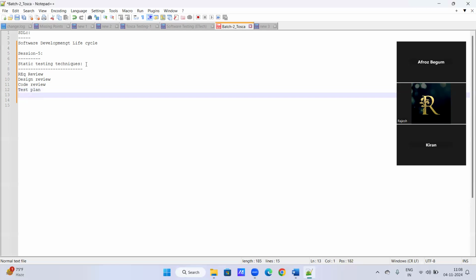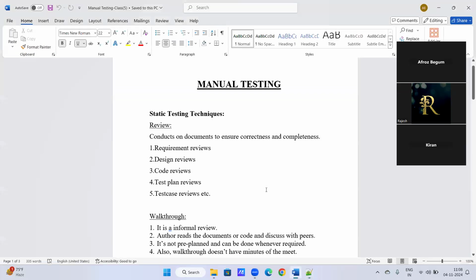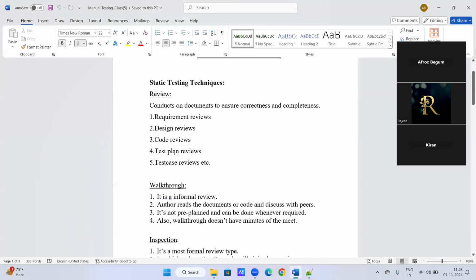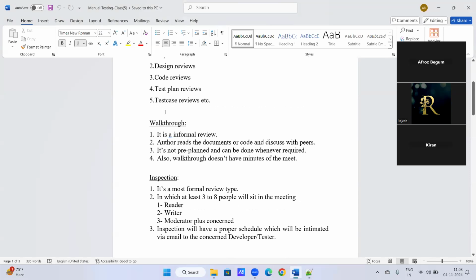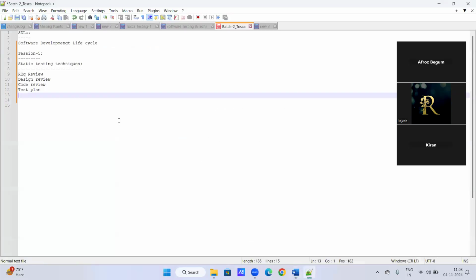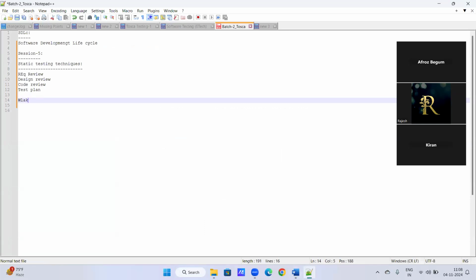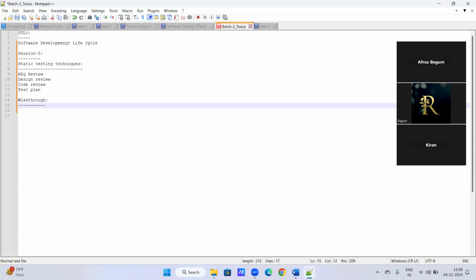So these are the static testing techniques. Requirement, design, code, test plan and test case reviews, etc. These are the reviews that we conduct. And next, walkthrough. What is a walkthrough? Sometimes we also do a walkthrough, and this also mainly focuses on documents. Static testing is about documents, and here also documents.